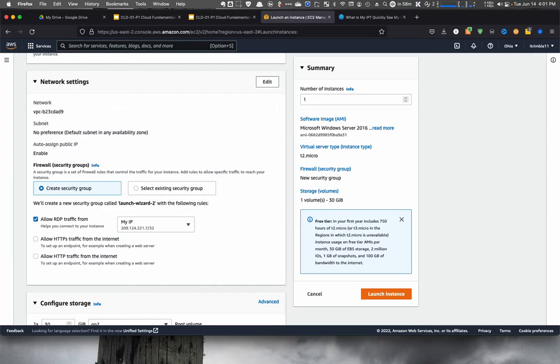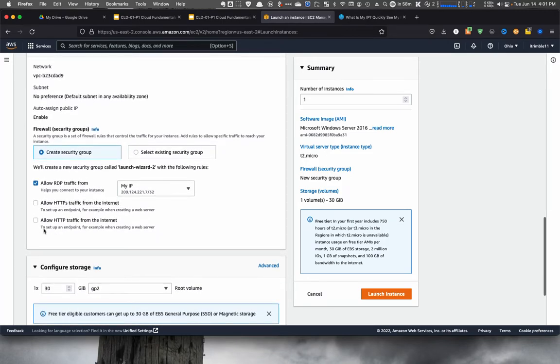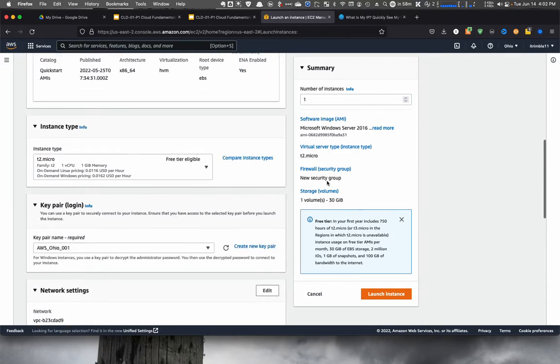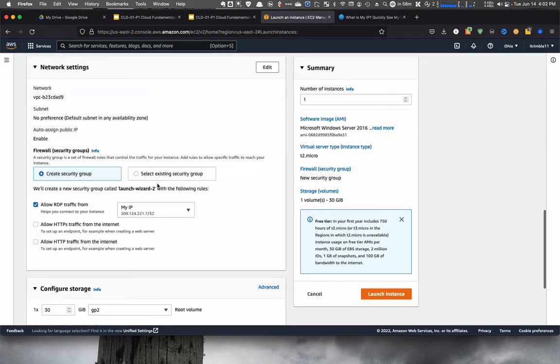If I wanted to do more, I could do HTTPS traffic or HTTP traffic, which would not be secure. But I'm going to stick with the lab, keep it as my IP address here, and I'm going to keep my storage the same because that is the free tier. I get 30 gigabytes of EBS general purpose storage here. So everything else looks good. If I'm happy, I'm going to click on launch instance here.